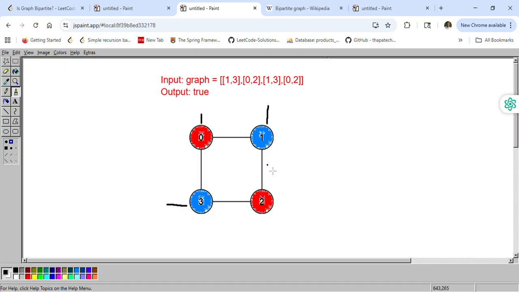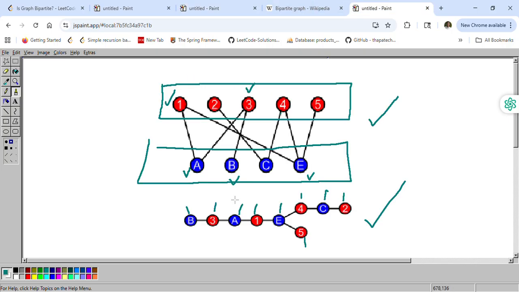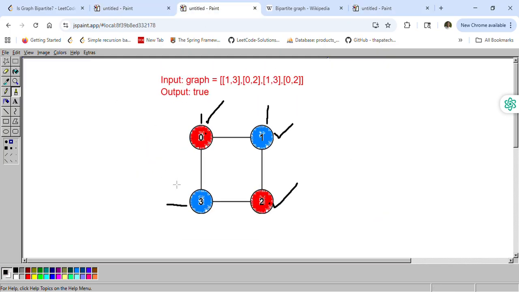What about 1? Are its neighbors distinct colors? Yes, because 1's neighbor is 2, red color, and this is a red color. So they are distinct colors, different than the neighbors. This is blue, so its neighbor is red, and this neighbor is red, so they are different colors. I hope you are getting the point. Similarly, this is also an example of a bigraph that I have shown you.